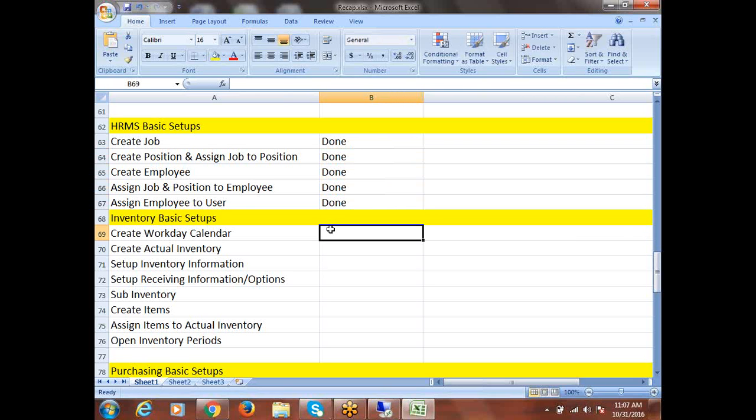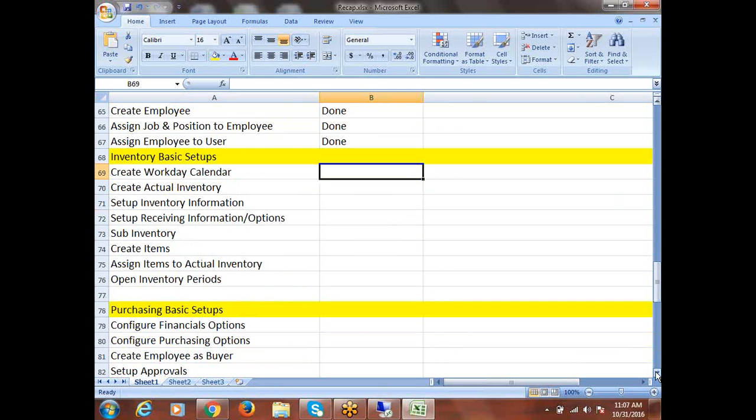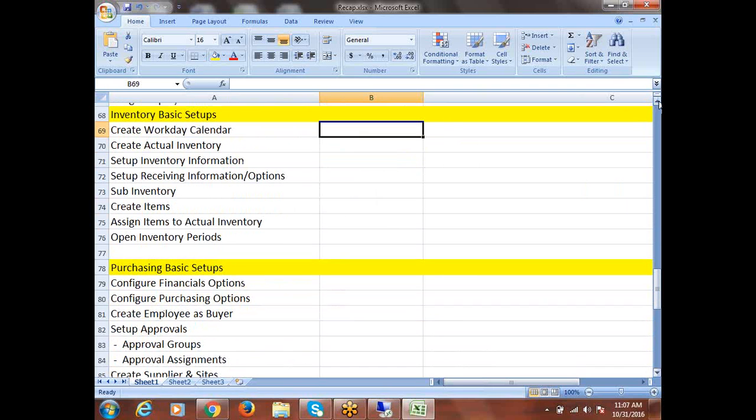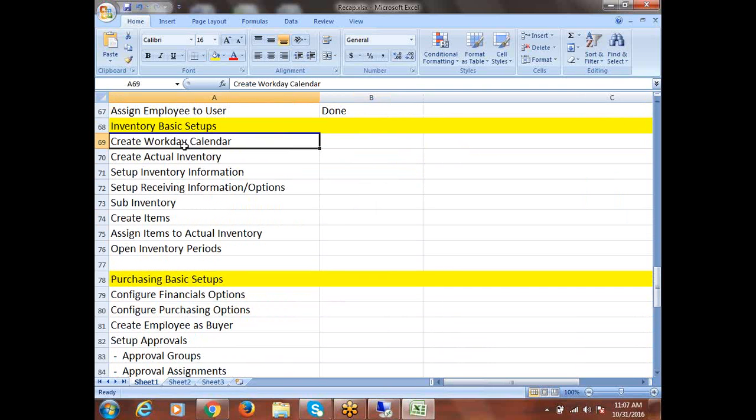Now we'll see the inventory setups. Okay, inventory basic setups. So we have to create the workday calendar. Basically, this workday calendar is not for financials. This workday calendar is for inventory and other manufacturing applications.